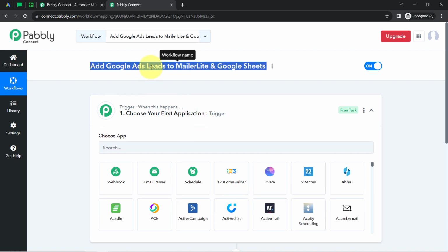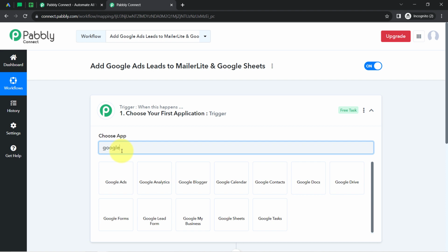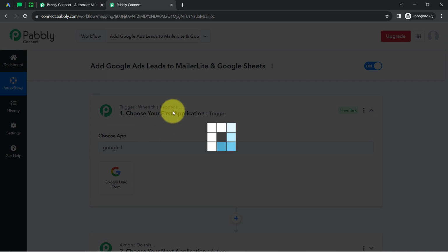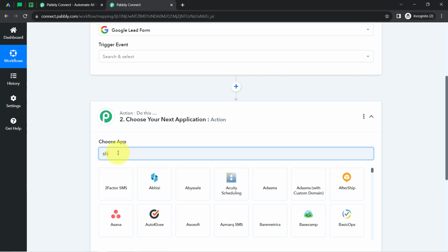Okay, so according to our use case, I want that whenever a new lead is generated in Google lead form, basically via Google lead form, then automatically collect the same lead information in Google Sheets application. So that is why I'm selecting the same application here.